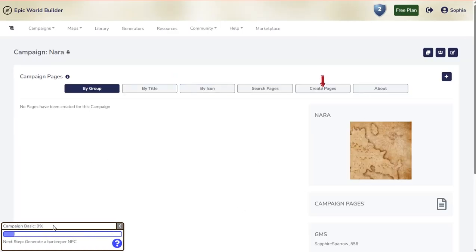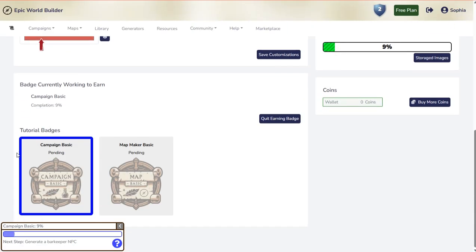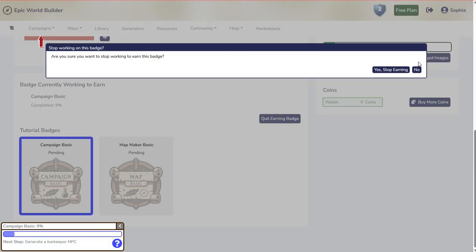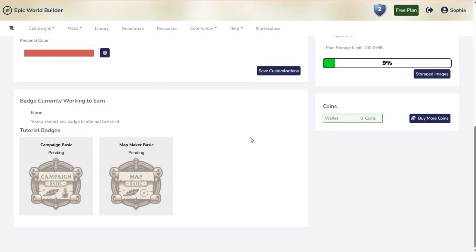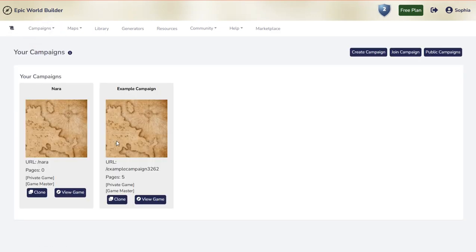You will also see it launches a quick campaign walkthrough. This is very helpful, especially if you're new, but if you want to skip it, let's just go ahead and go up to user settings and scroll down to disable badge tutorial. We'll go into this whole page in detail later, but for right now, let's just jump back into Nara.